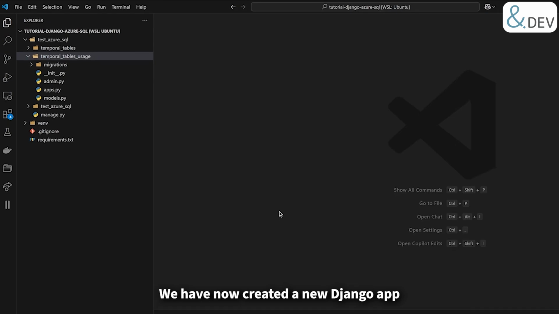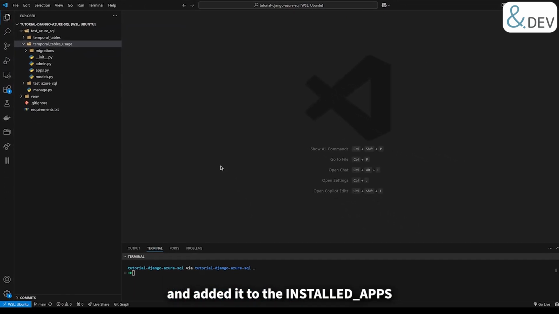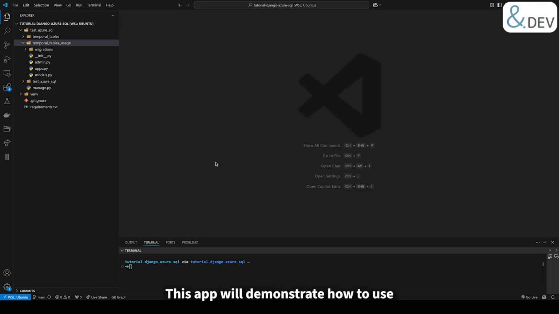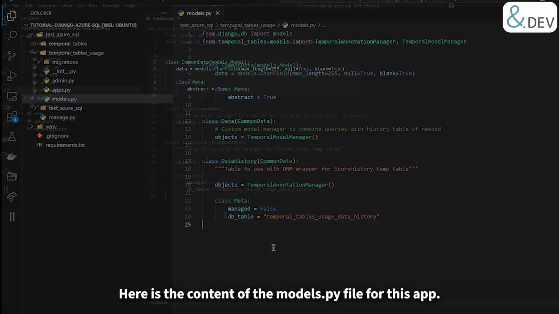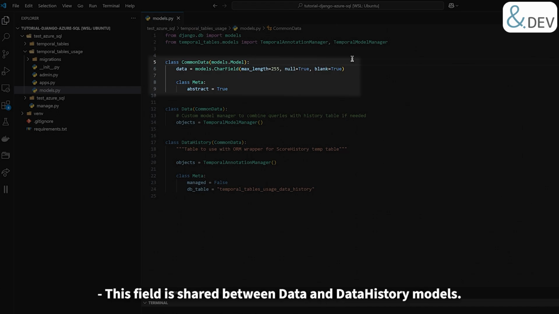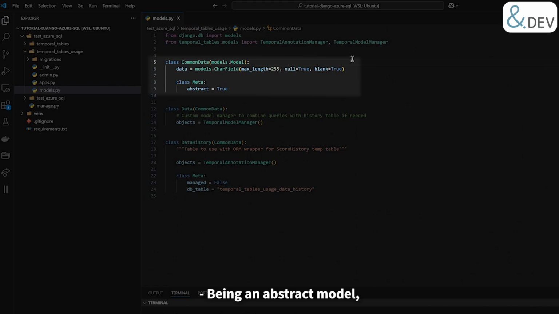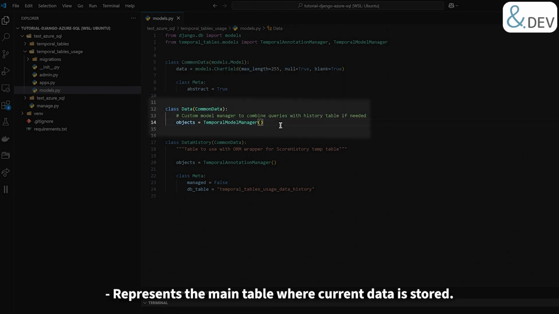We have now created a new Django app named Temporal Tables Usage and added it to the installed apps in our Django settings. This app will demonstrate how to use temporal tables with the models in Django. Here is the content of the models PY file for this app. Common data: an abstract model containing a single data field. This field is shared between data and data history models. Being an abstract model, common data is not created as a table in the database, but serves as a base class for other models. Data represents the main table where current data is stored.